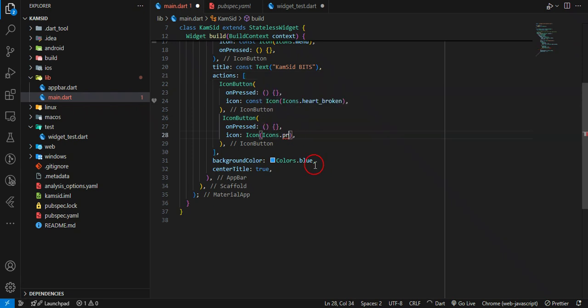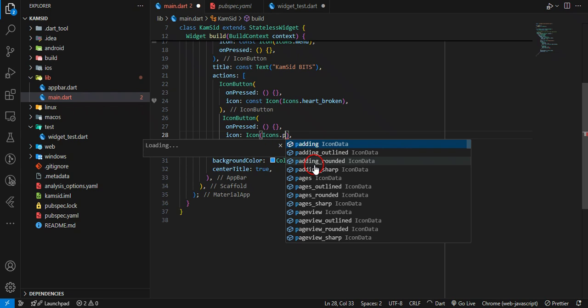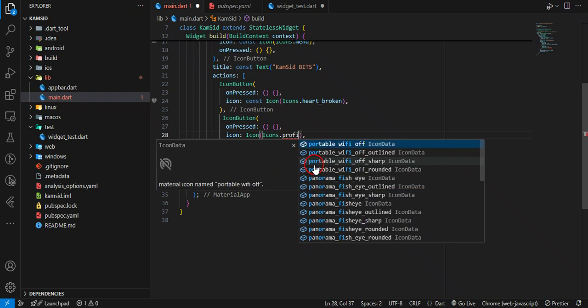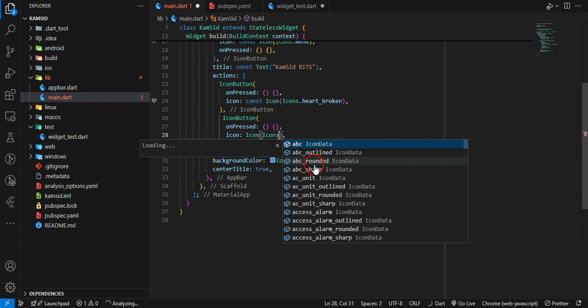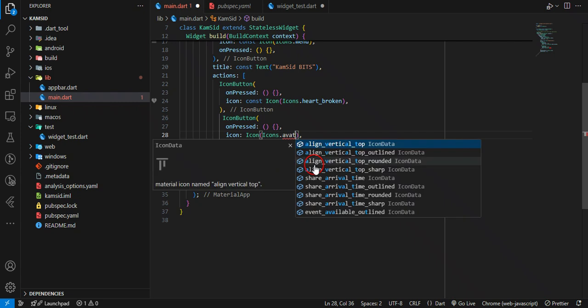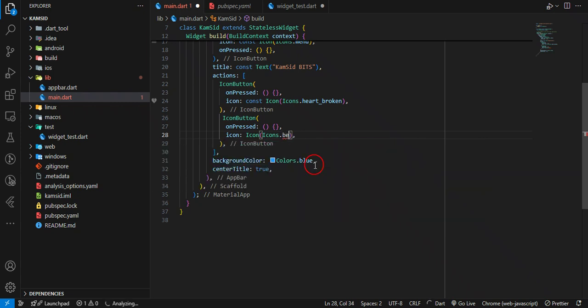My profile is not showing. Now Icons dot, what can we choose? Let's say profile. Is it profile? Or person, or power? There's no profile here. Or let's say avatar. We don't have avatar here too. So let's say bell, that's for the notification.